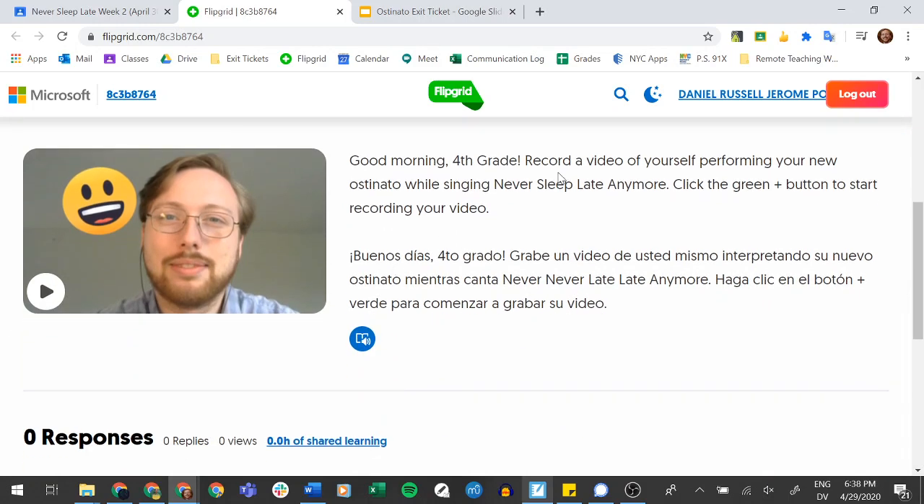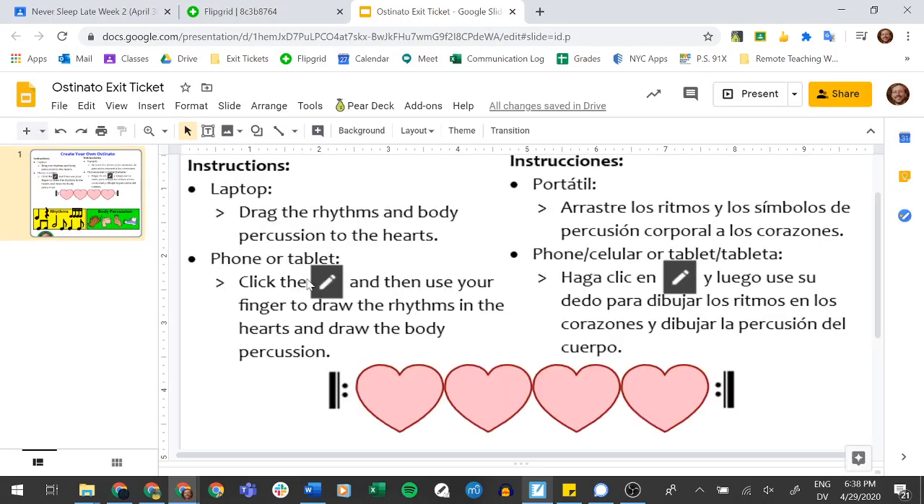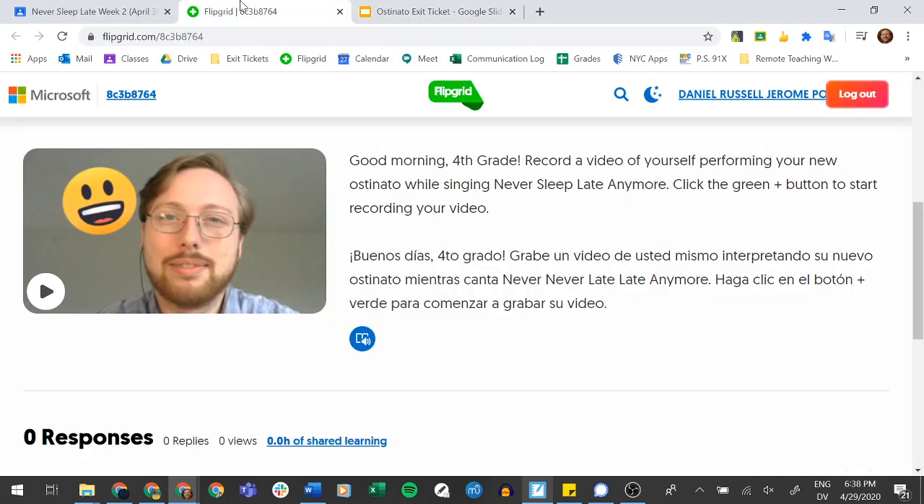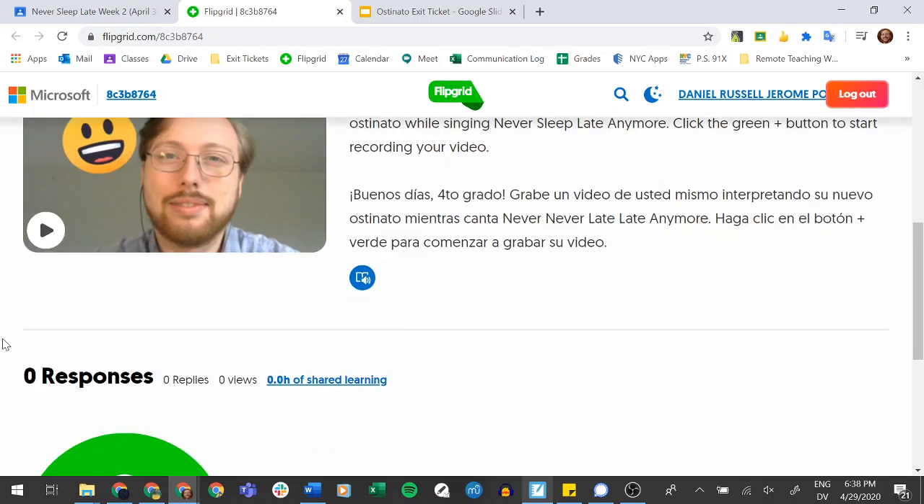Good morning. Record a video of yourself performing your new ostinato while singing Never Sleep Late Anymore. So what I want you to do is that ostinato that you made over here in the exit ticket, I want you to practice it. Of course, it's not loading right now, but on this page, the one you drew here with the hearts, practice it and perform it for me while singing your song, Never Sleep Late Anymore. So just like we practiced together with those other ostinatos, you do the same thing and just record yourself.